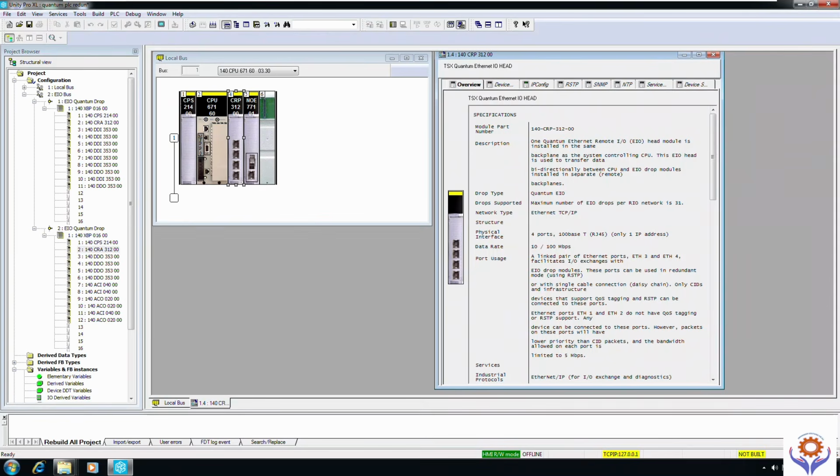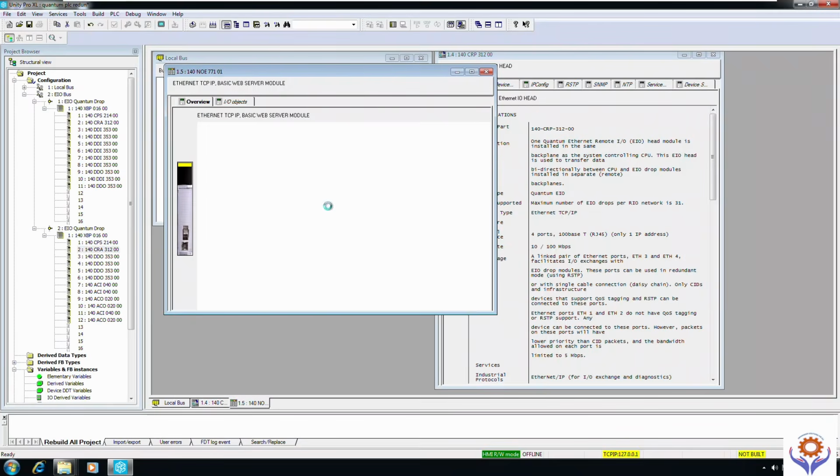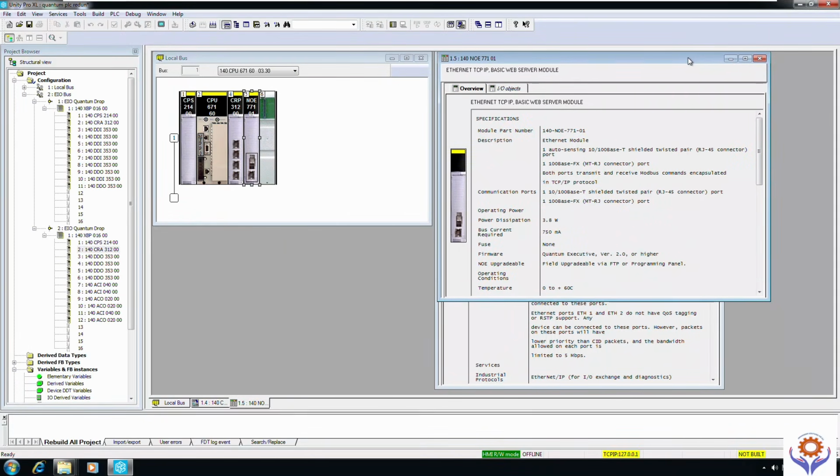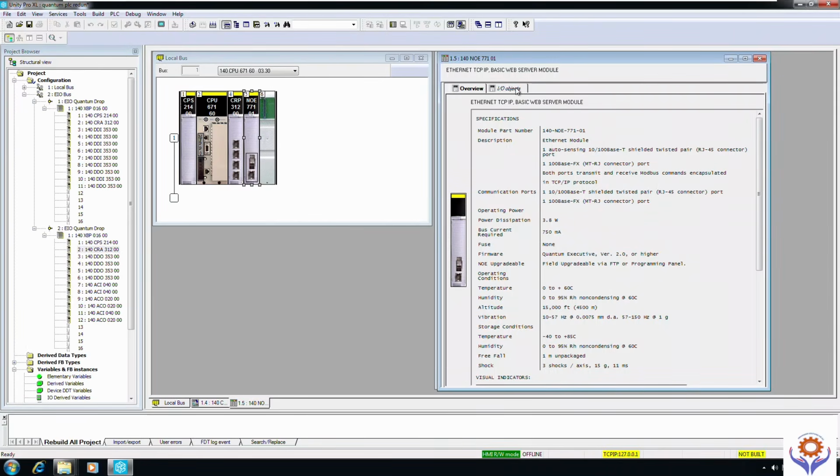And if I double click the NOE module, the NOE is a basic web service module, and this is useful to make the redundant communication in any Quantum PLC. And even for the M580 CPU as well, you need to configure these setups, because here you need to use one CRP and one NOE module. And this NOE module, see, you can find all the specifications of this module here. And this is very useful to make the redundant communication between these primary and secondary IO drops.